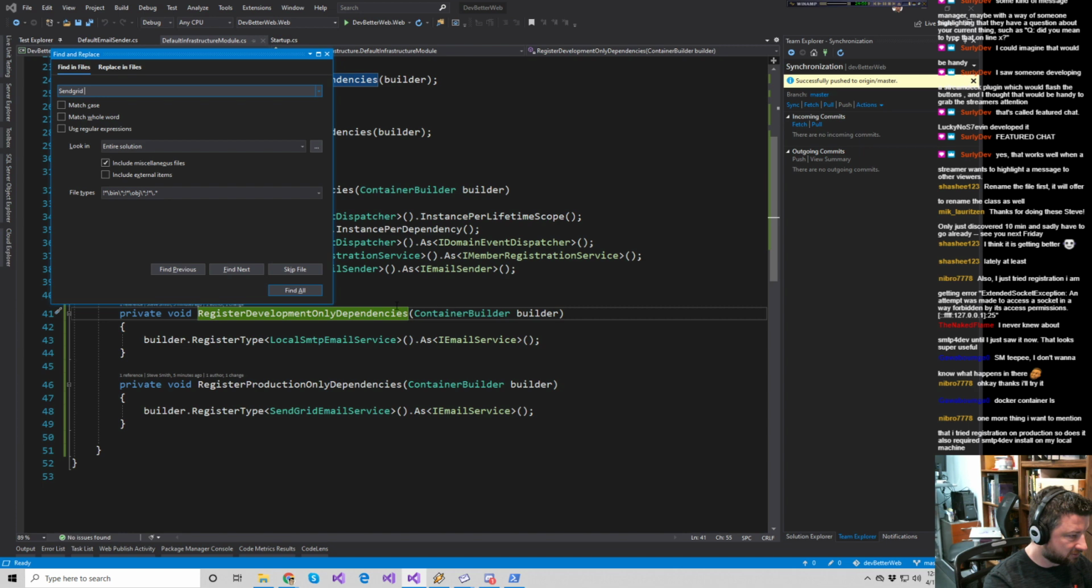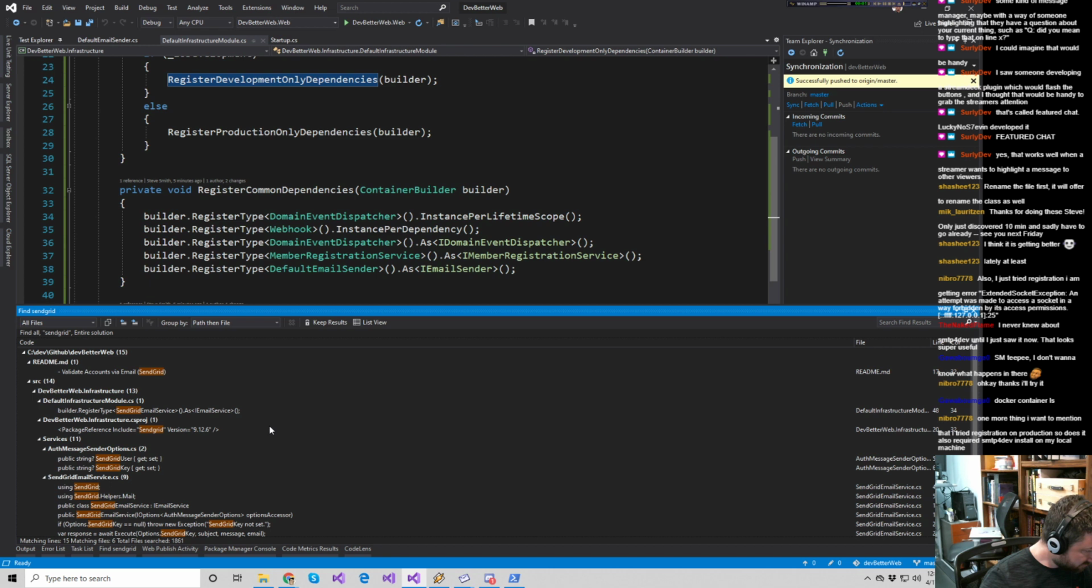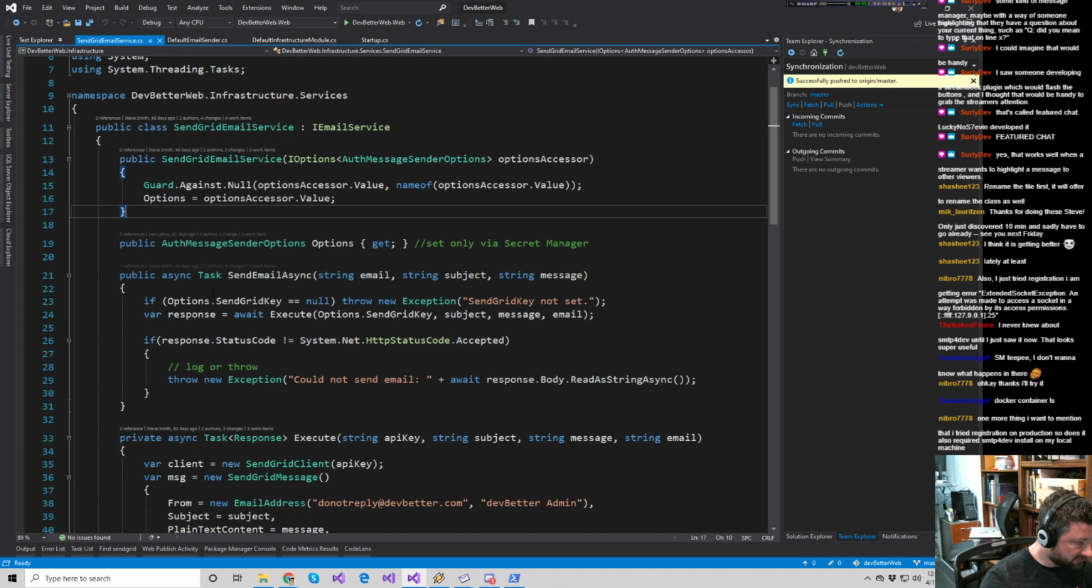It was just key. That's not a good thing to search for. SendGrid. There was an exception that I throw somewhere. In a string. There it is, right there. So if you don't have this SendGrid key, it's going to go into the SendGrid email service, and it's going to look for your SendGrid key in your options, and it's going to throw this exception.